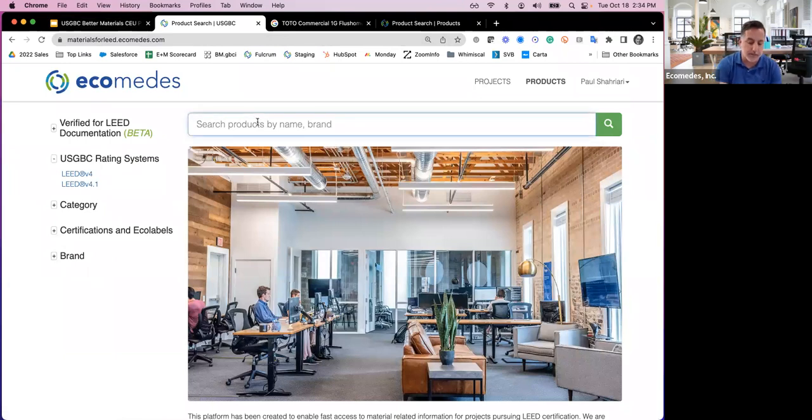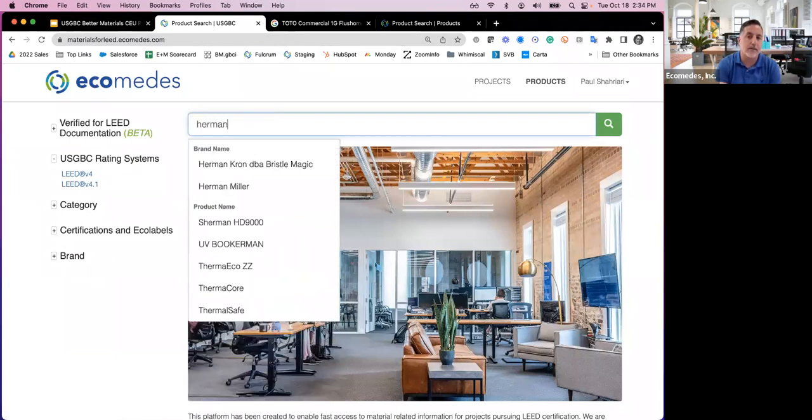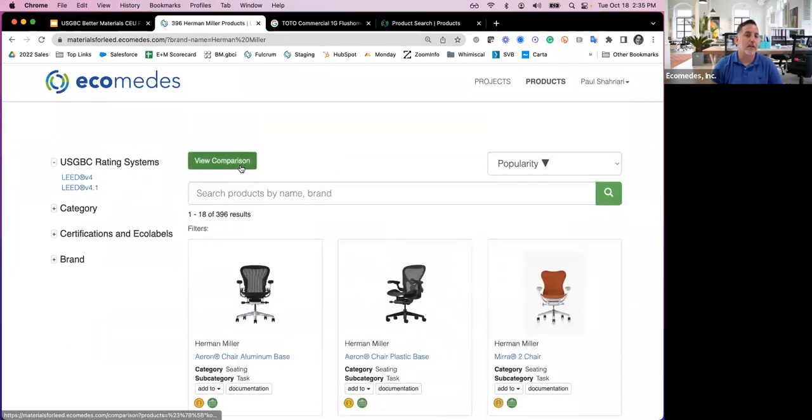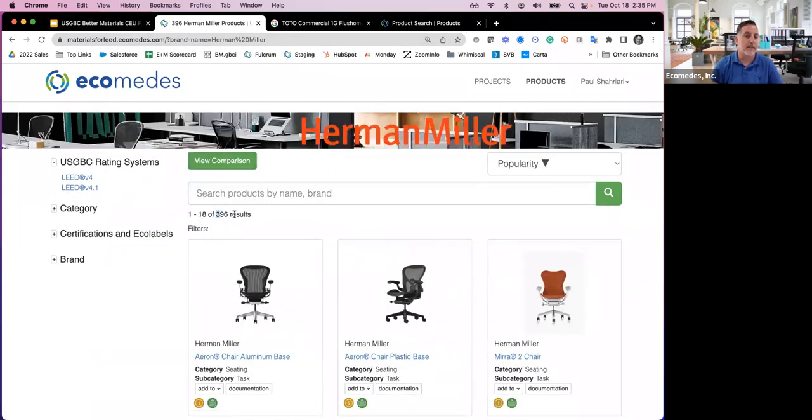You also can just search for an entire catalog. So if I typed in Herman Miller, you'll see brand name, product name, a couple things pop up. We use what's called Elasticsearch to think about what you're doing. It's not a perfect way of searching, but it's a very powerful way of trying to search. So if I click on Herman Miller, I essentially now have 396 products, and every product that has Herman Miller as the brand is now available to you.